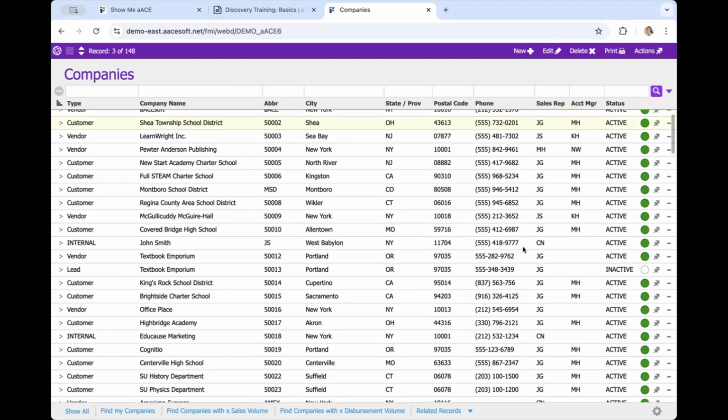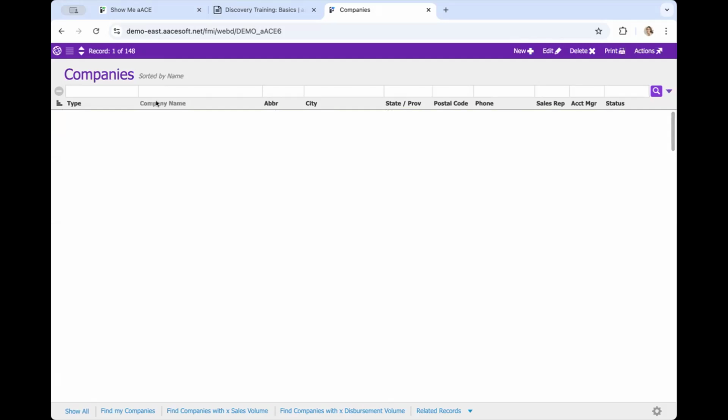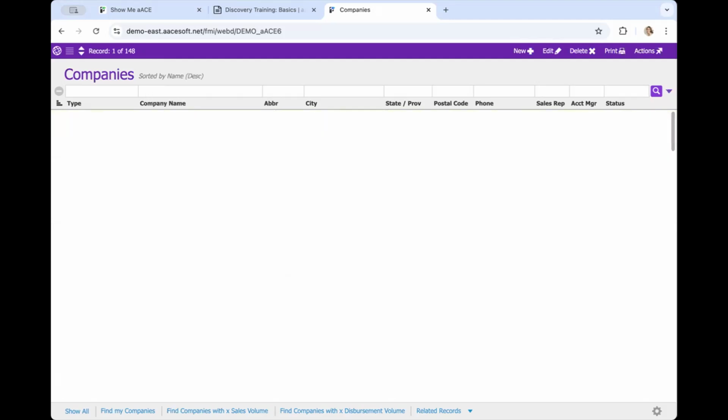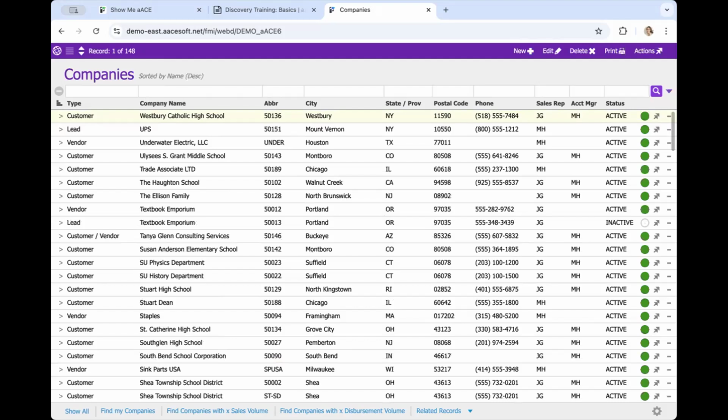One of the things that we're able to do is we have this column header up here. And if I was to do something like click the company name column header, it will then take all of the company names and sort them alphabetically. And if I was to click that again, it'll reverse the sort order. And you can use that same functionality with all of these different column headers that you see here at the top.